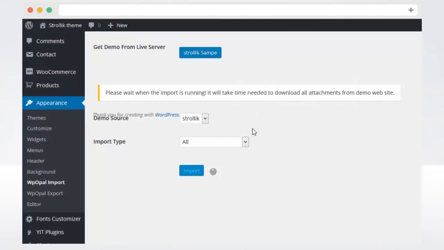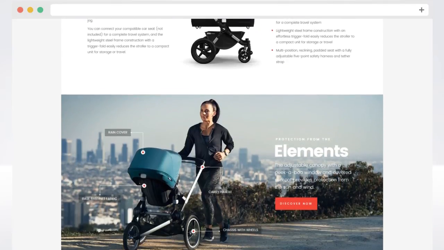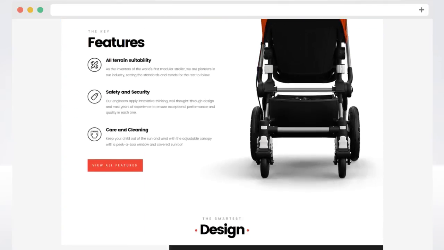We wait just a few moments for the import to process. And great, the import is done, and we can check the front page now. And it looks great. We have a complete site that looks exactly the same as the demo of the theme.